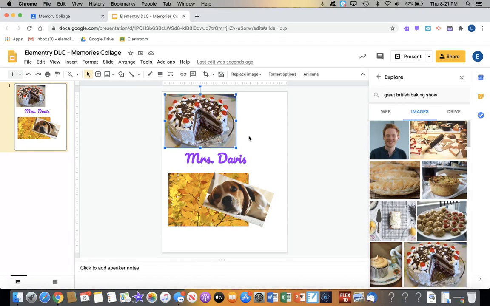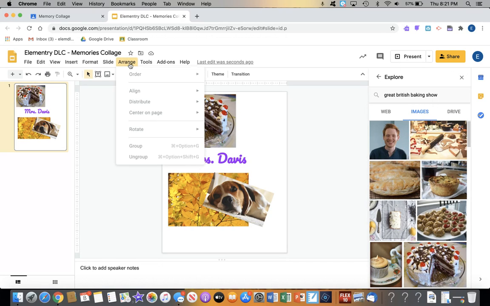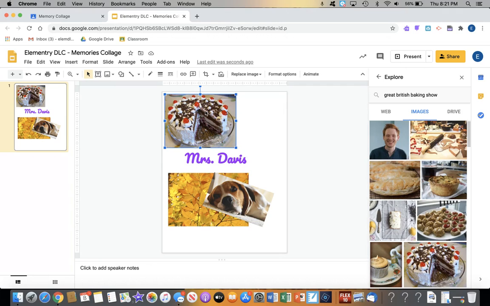problem that sometimes occurs. If I'm not clicked into the picture, notice how I clicked away so I don't have the blue box around my picture of the cake anymore. When I go to Arrange, Order and the other choices in the Arrange menu are going to be grayed out. So it is important that you are clicked into the picture that you want to move or layer.